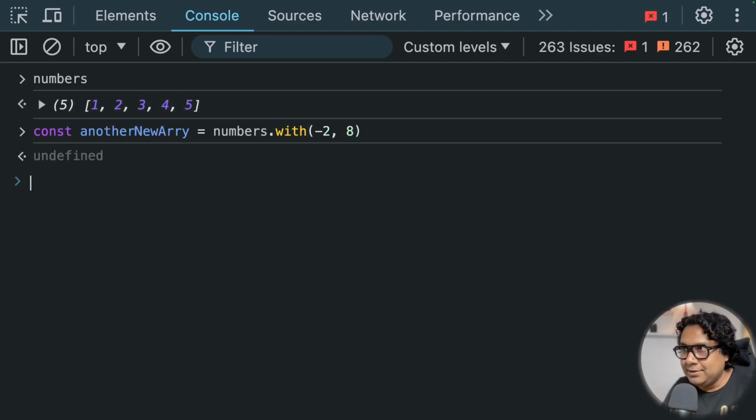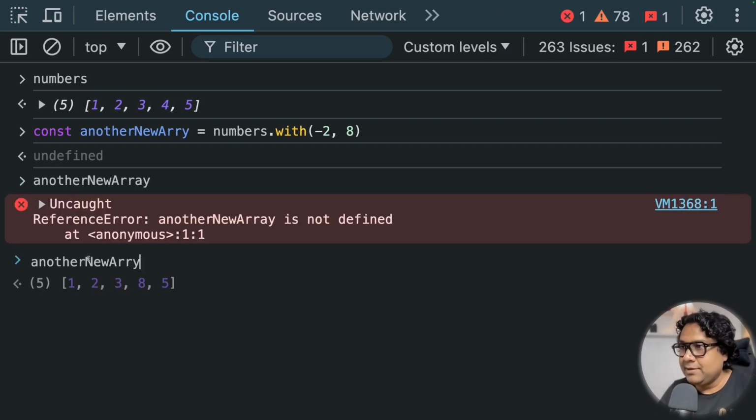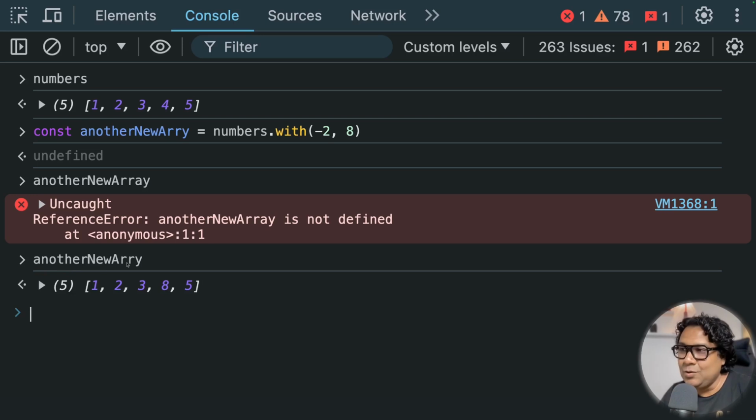So I'm going to press enter. And let me print another new array. Spelling mistake. Yeah. So when I print another new array, I can see this 8 over here, which is the replaced value for the number 4. So you see that the negative index is also working really great in this case. So with is a great addition for it.